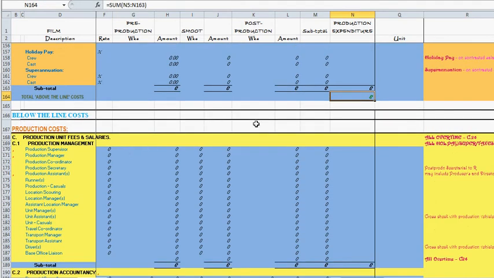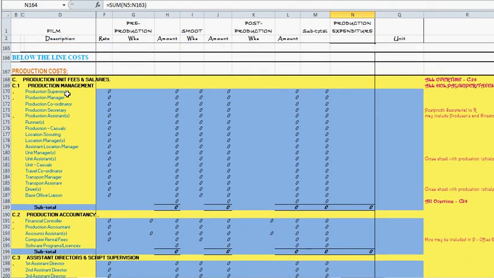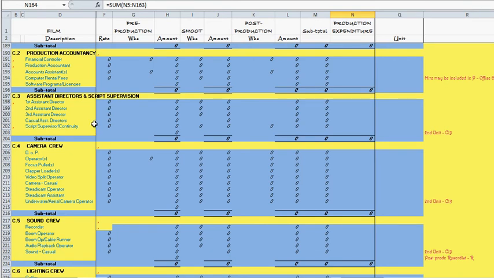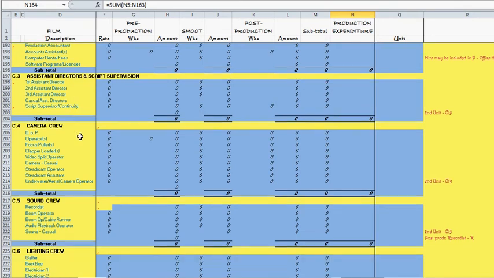So after you get that, you start doing the below the line costs. This is where your production comes in. In your production department, you're going to have the production area of the units, fees, and salaries, the production management, supervisors, secretaries, assistants, runners, and so on. And then you're always going to have some type of accountancy, whether it's a big film or a small film, where it has the financial controller or production accountant if it's a bigger film. Assistant directors and script supervision is the next area, where you've got your first director, second assistant, all the way down to your script supervisor.